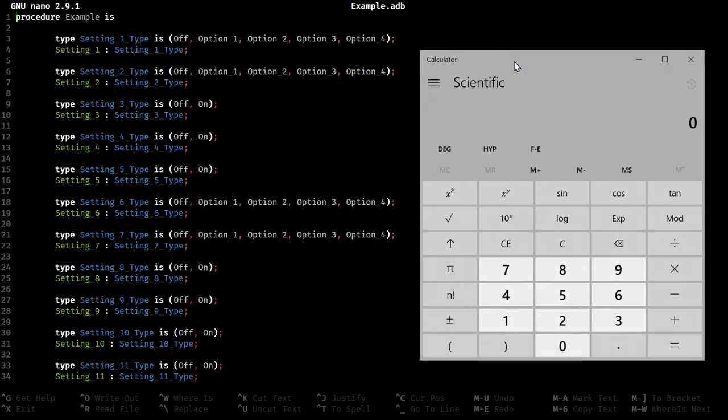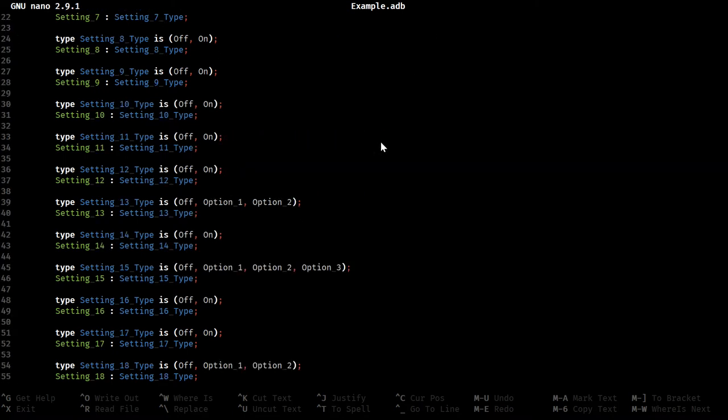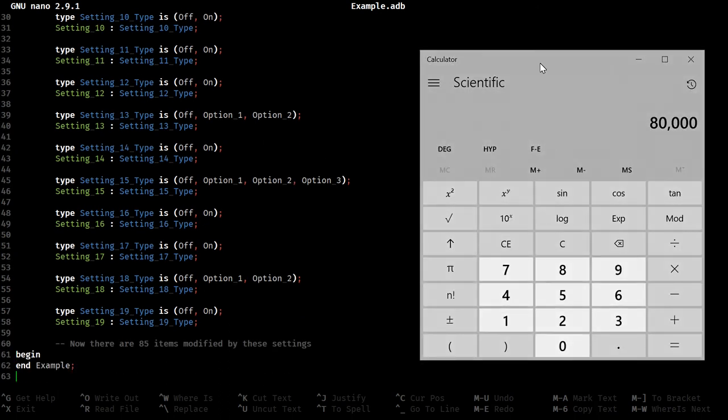And this is pretty straightforward to do. It's just multiplying all the different options available together. So we have 5 for the first one, 5 for the second one, 2 for the third one, 2 for the fourth one, and so on. I left off at 11. So that's 92,160,000 different combinations of these settings.